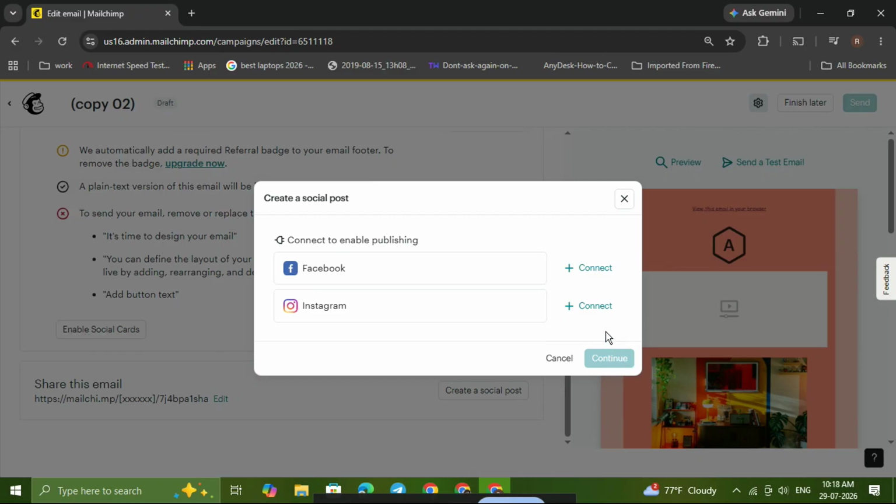At this stage, you may be able to review the content, adjust the caption, and make sure everything looks good before posting. This is really useful because it saves time and helps you turn one newsletter into more content across different platforms. Instead of manually recreating the message for Instagram, you can use Mailchimp's built-in sharing tools to streamline the process.